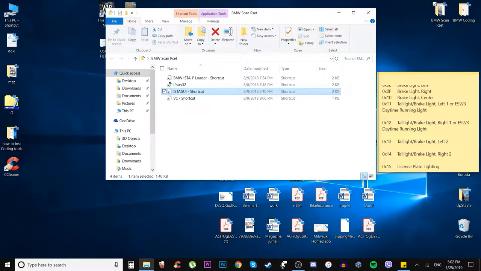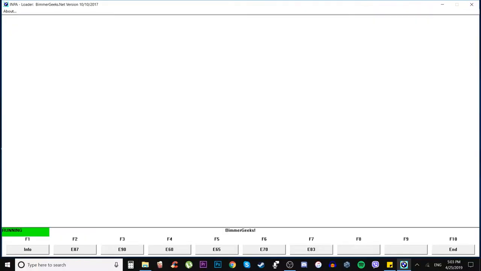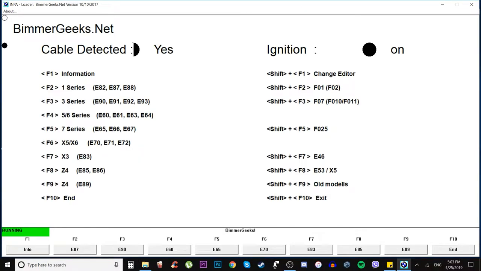First, you have to buy a KDCAN cable, then you have to install the apps. I already have a video on how to install them, how to run them and how to test them. So you have to have a decent laptop, and we connect it to the car and go into INPA. INPA is a testing tool which is going to show us and provide us some information. First, what you can see here: cable is detected, yes, and ignition is on. By the way, I'm running my car right now. Also, with those apps, be really careful because they can do a lot of damage to your car.